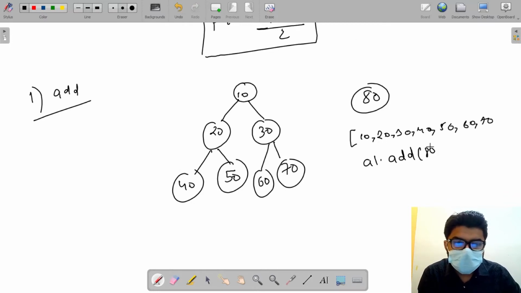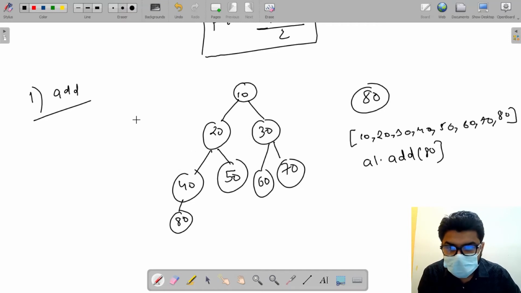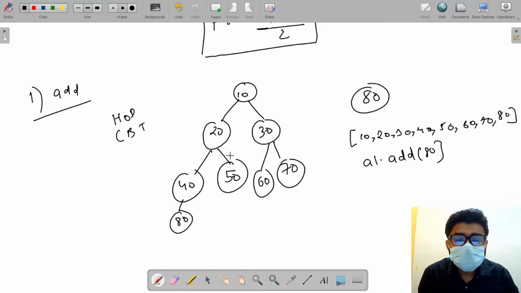This would add 80 to the array list, and if we do this, this would again completely follow both the properties, because this is a complete binary tree and this also follows the heap order property because all its parents are smaller than its children.